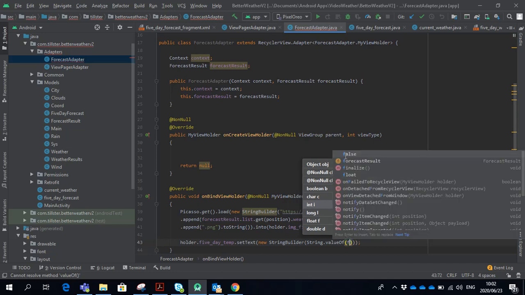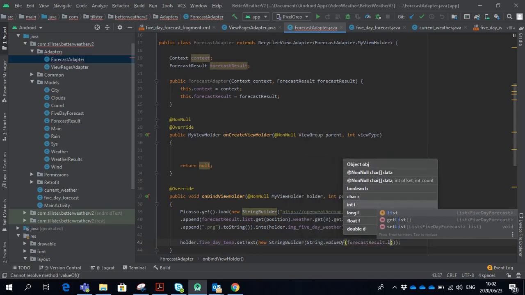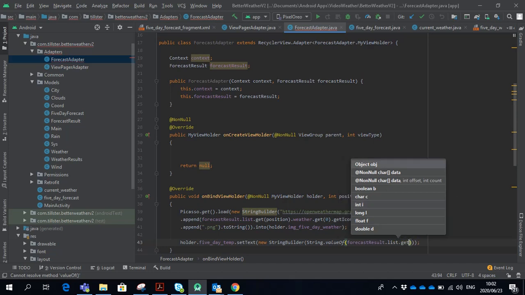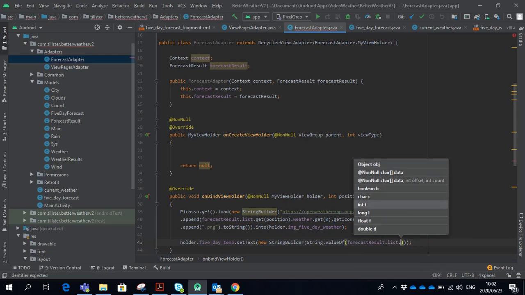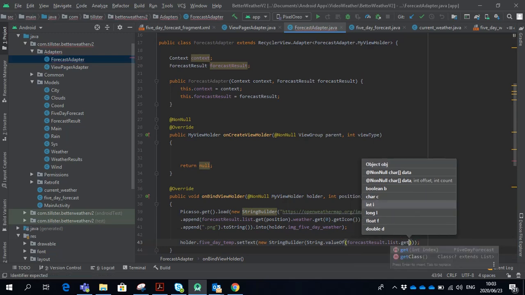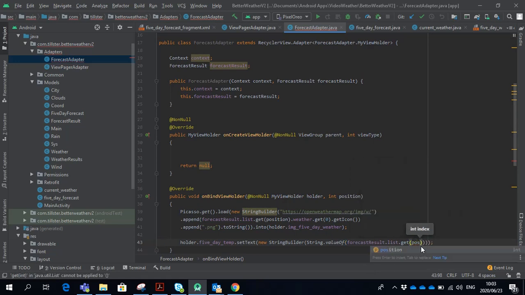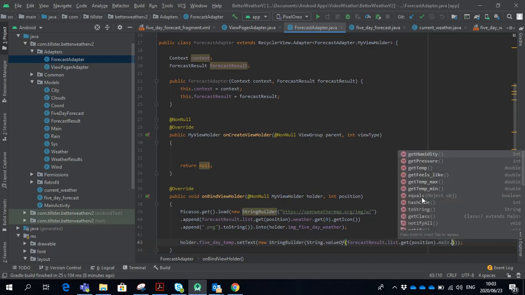We want forecast result dot list dot get, oopsie, dot get. And we want to find the position, which is passed for us. We'll look at that again now. So once we get the position, we want main. And from main, we want the temperature.